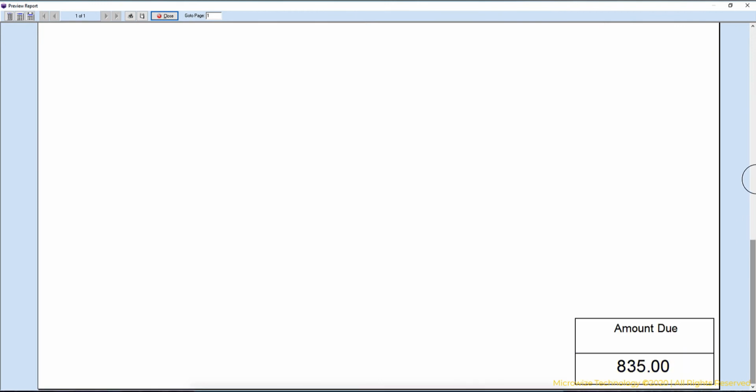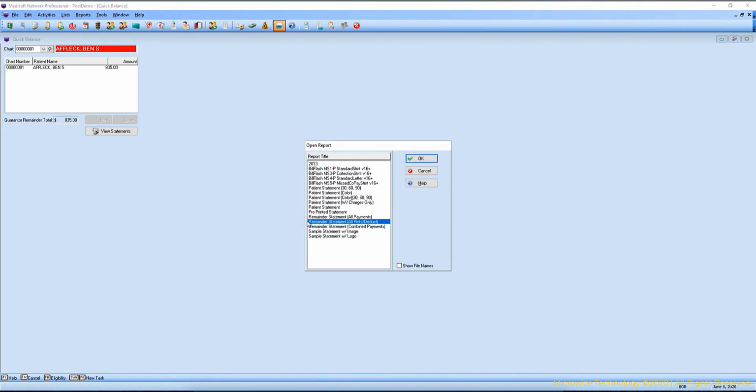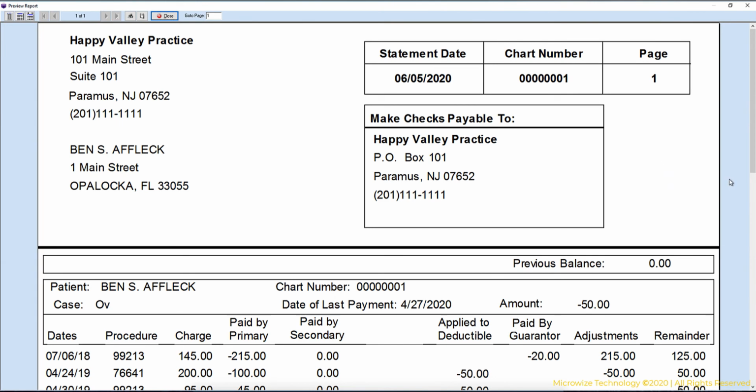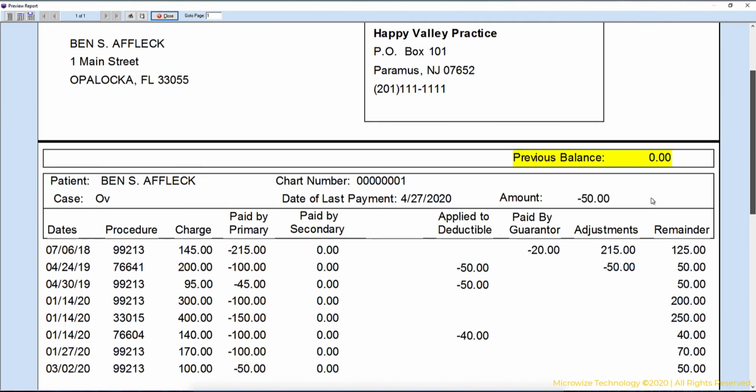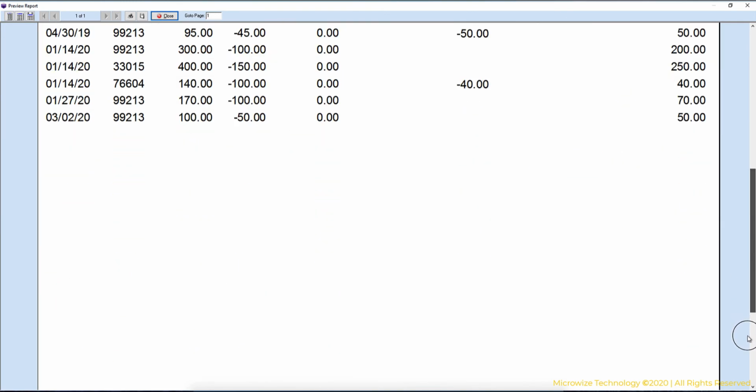Now if you don't want to see that previous balance when you're viewing that statement, I'm taking the same one, remainder statement, all payment and deductible. What you need to do is put an older date where the date range is. So I'm going to put just 01, 01, 01, and I'm going to leave this blank. I'm going back to just an old date that I'm used to. Just do that for quick purposes. And now when I'm printing this, notice here it doesn't show previous balance anymore. It repeats all the line items with all the balances.